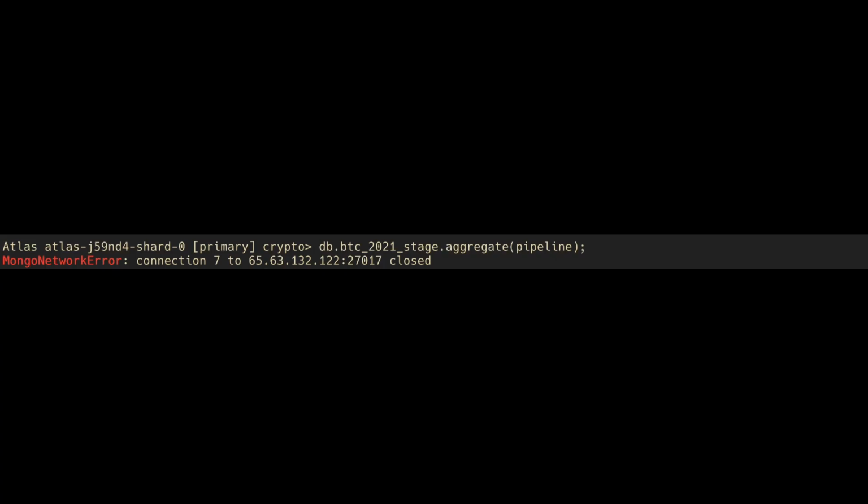If you see a Mongo network error, connection closed, when running this or any aggregation, it usually means your shell cannot stay connected to the Atlas primary node, often because your IP is not whitelisted in network access. Make sure your current IP is added under network access in Atlas. Then rerun the operation. That will keep the connection alive so your update can complete.